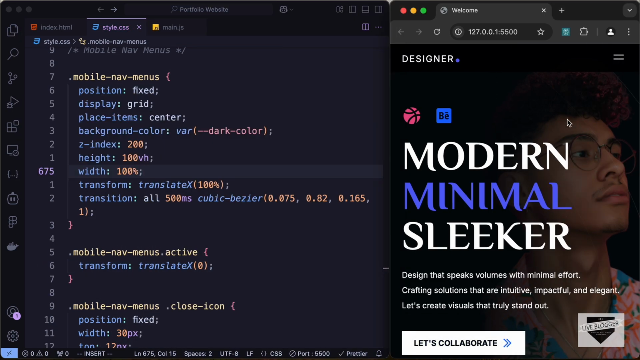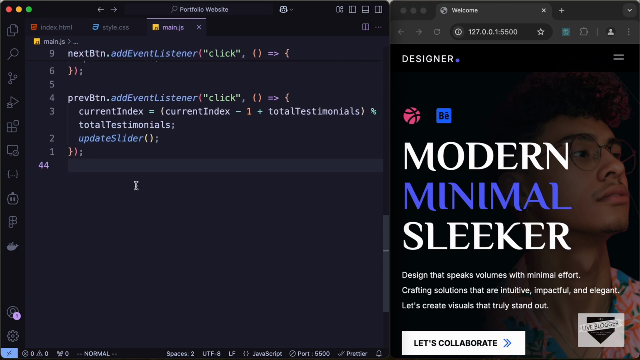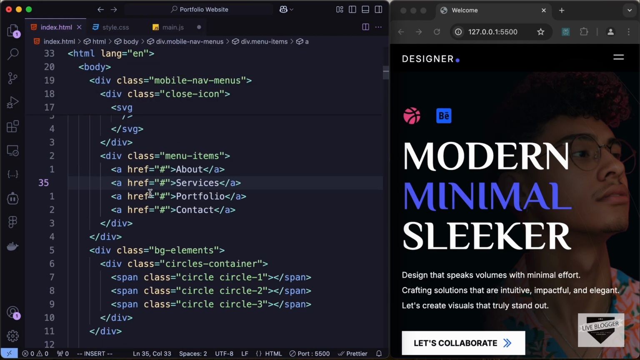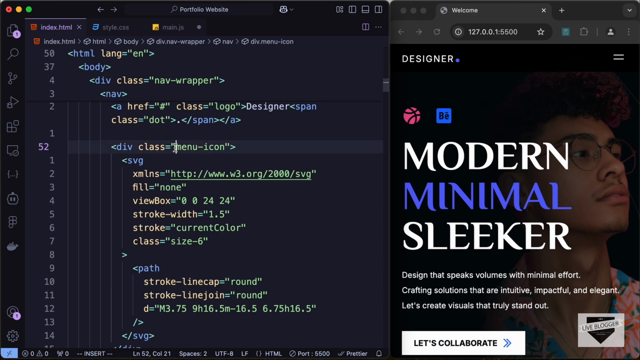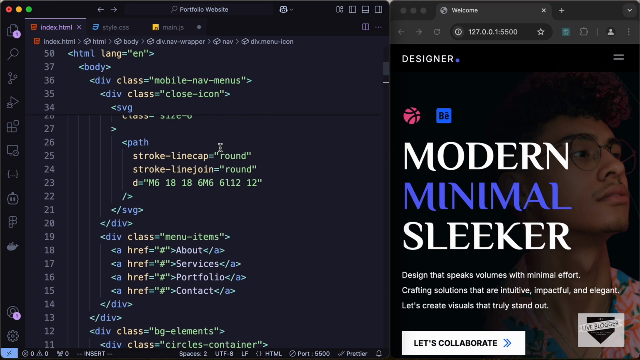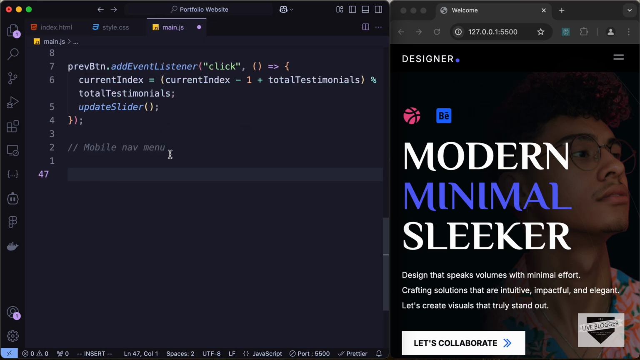Right, now the last thing we need to do is we need to make this menu icon work. So for that, let's go to the JavaScript file and let's add some JavaScript for that. And here let's type mobile nav menu. And the first thing we need to do is target some of these elements. So we need to target the menu icon, which is over here with this class of menu-icon. And then we need to target the close icon, which has a class of close-icon. And we also need to target the mobile nav menus because we need to add and remove the active class from this. So let's target those three elements.